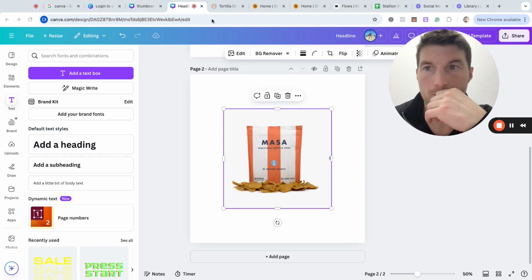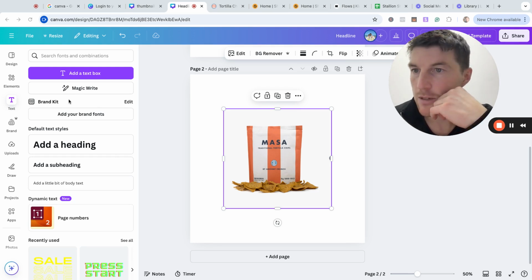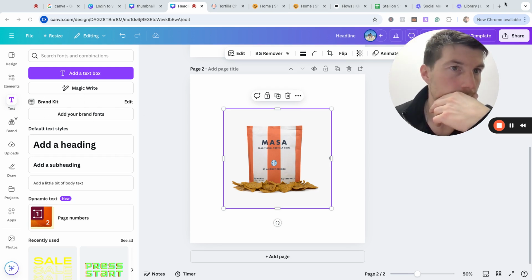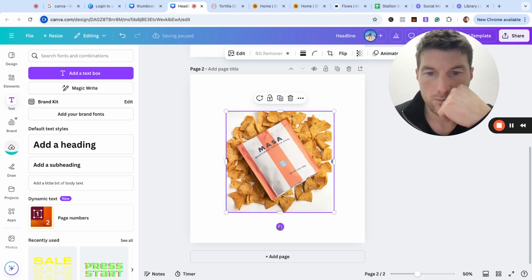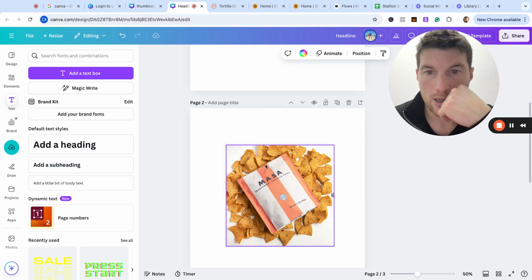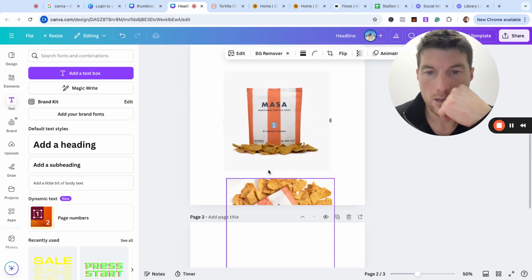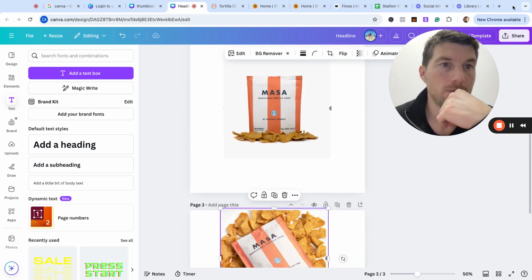Whoops. See if we can upload that other one. Where did it go? There it is. Just add a page here and drop it down there. Cool.